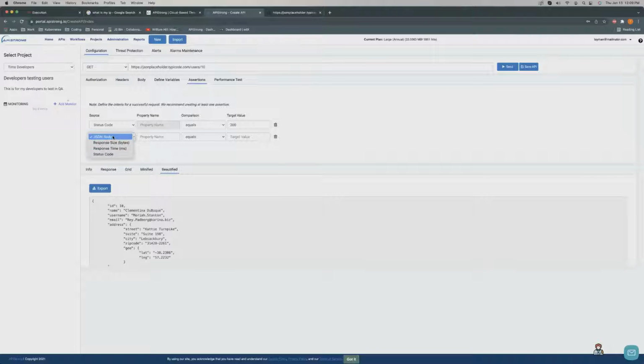What if I say I'm expecting a response size or a time or even a status code? Right now we're testing for 200, but what I want to make sure is that it's not a 401, which is an authorization issue, or maybe a 404, which is page not found.